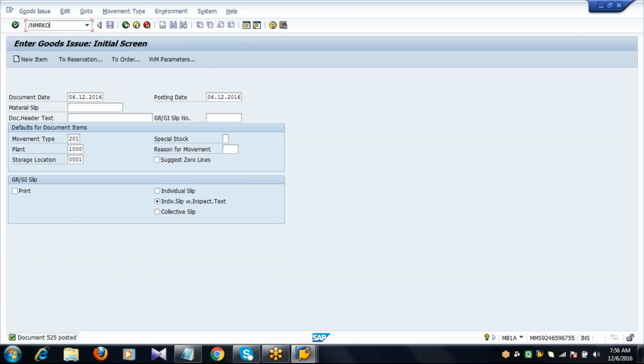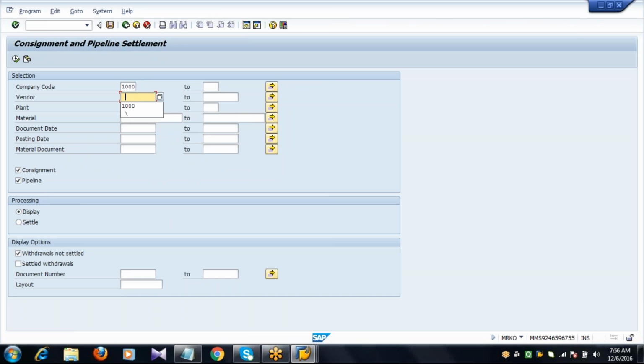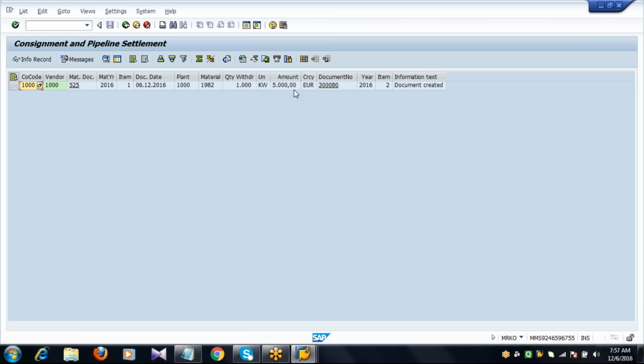Create pipeline invoice or pipeline settlement. Same transaction code, MRKO. This time activate pipeline and execute. The system displays the document number, that is the pipeline settlement.